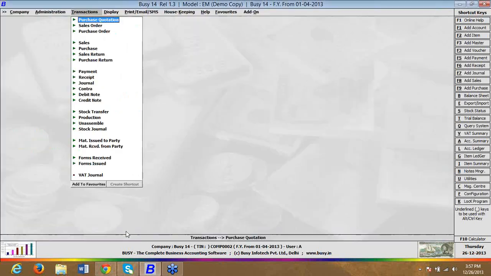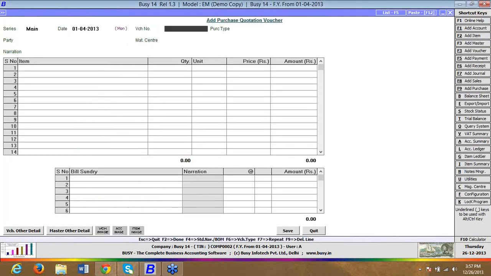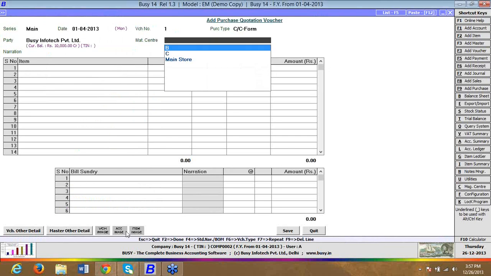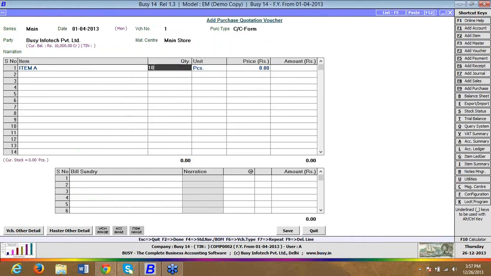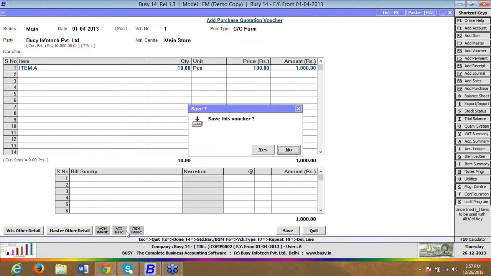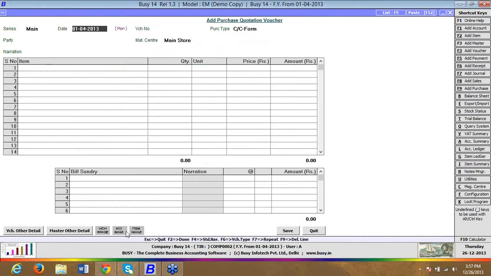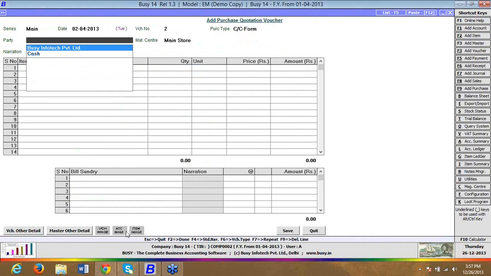So let us put some quotation from this party. For this item we got 10 pieces at the rate of 100. Another quotation we got from a new party.